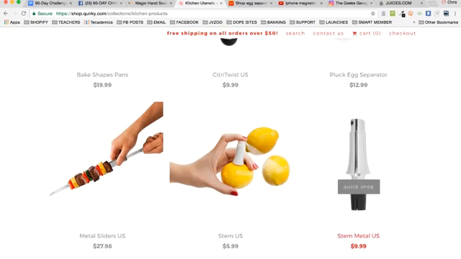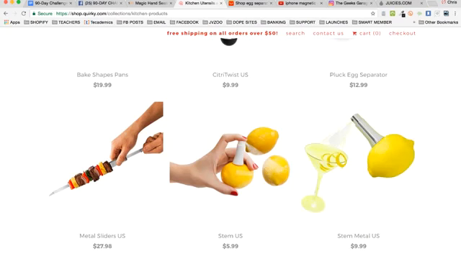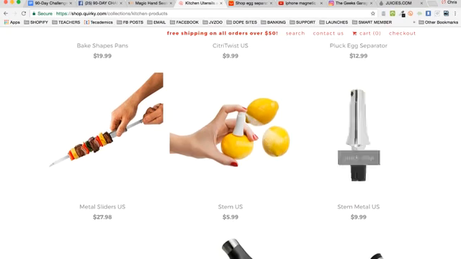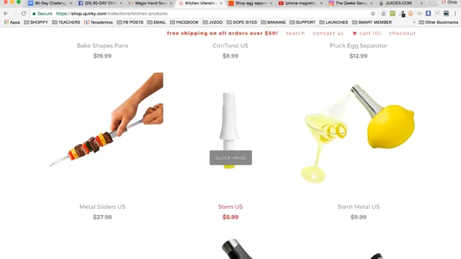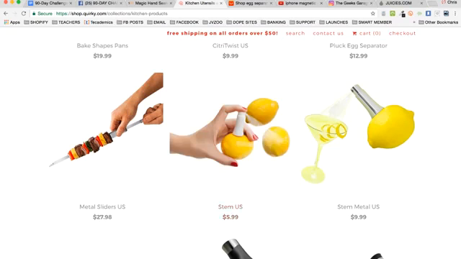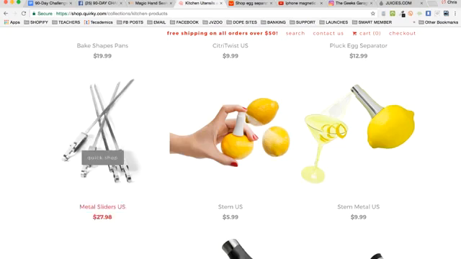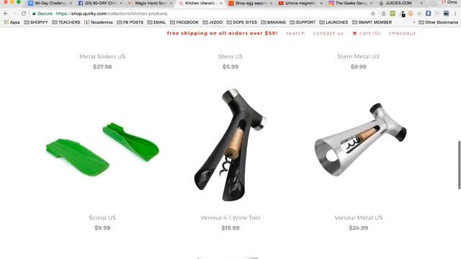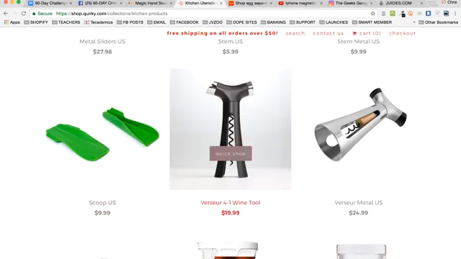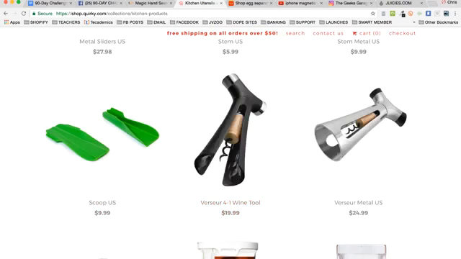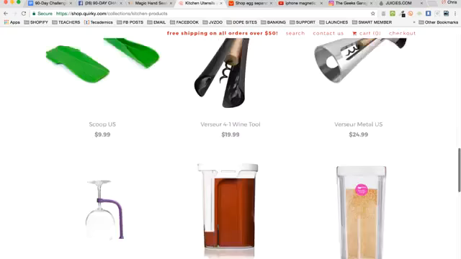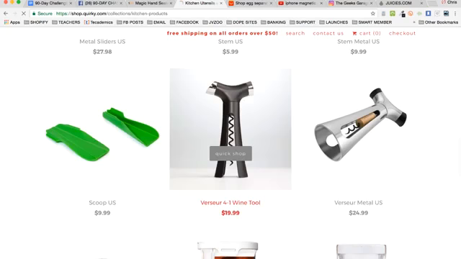And look at this stainless metal lemon swirler that you can get. This little spray, you can put it inside of a lemon and have a lemon juice spray. Metal shish kebab sliders, scoopers, a 4-in-1 wine tool. That could probably show really well with a video. Let's see if they even have a video.